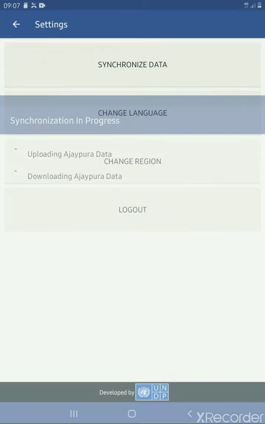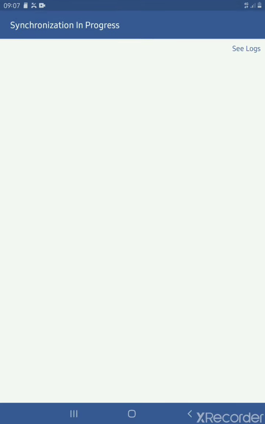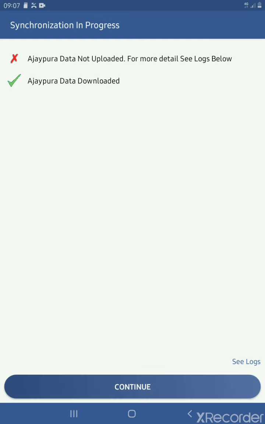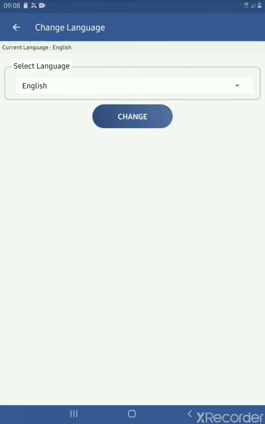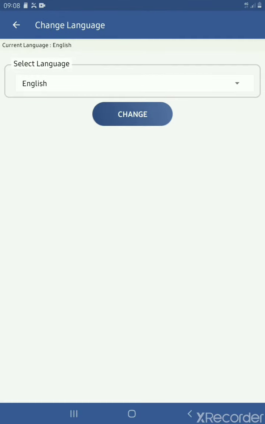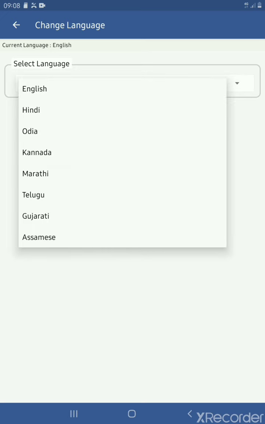When we click on the synchronized data, all the data in our tablet gets uploaded to the server, and if there is any data which has been entered on the server, that data will be downloaded into our mobile application. Next we have change language. With this we can change the language of our application and use it in whatever language we want according to our convenience.